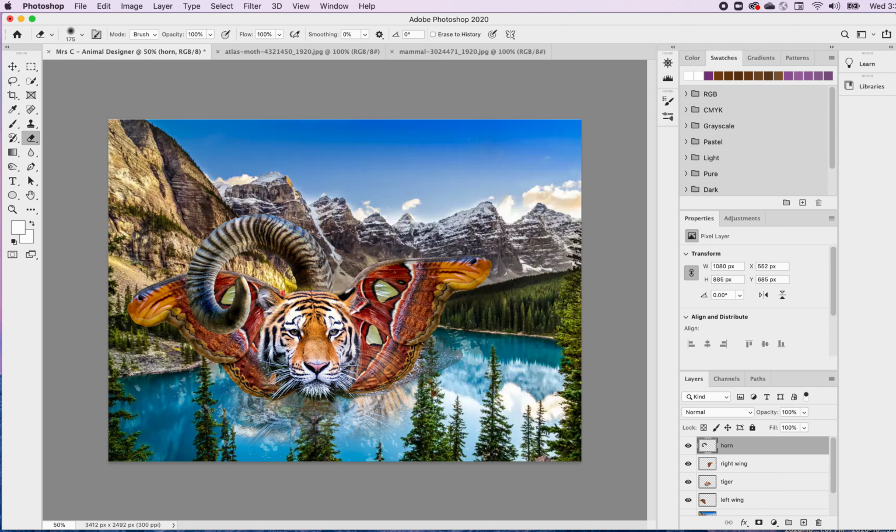Okay, so now the horn looks like it's up there, but it's not exactly like in front of his face. It's sort of behind him. So I've created this creature, and honestly, that's all this project is about.